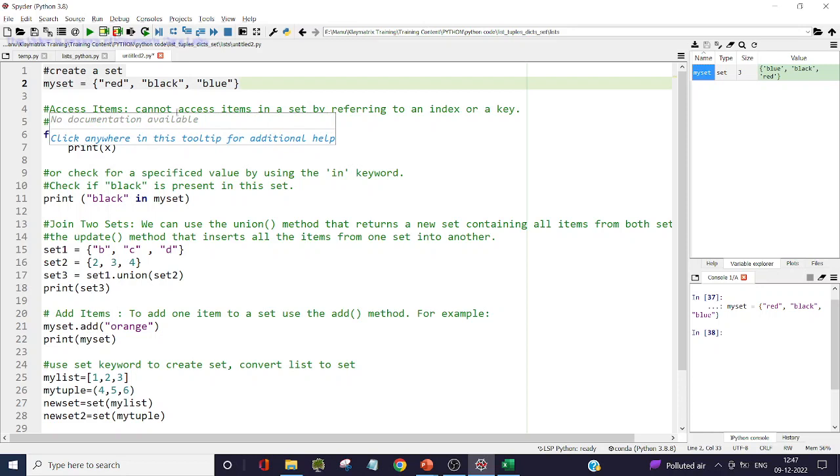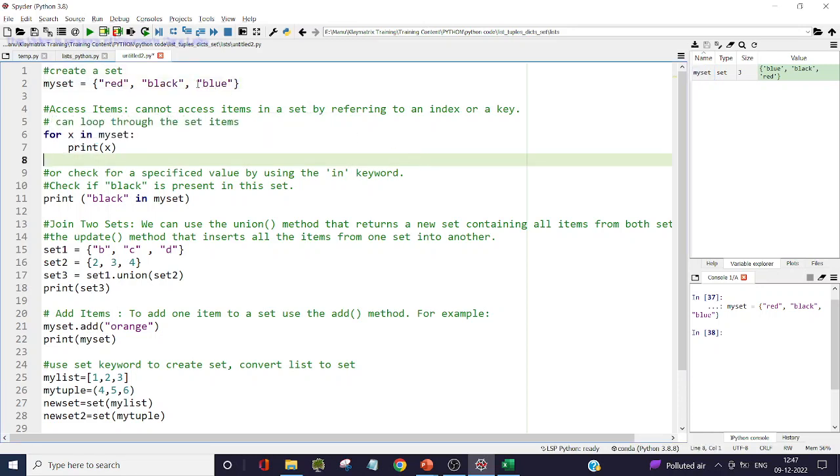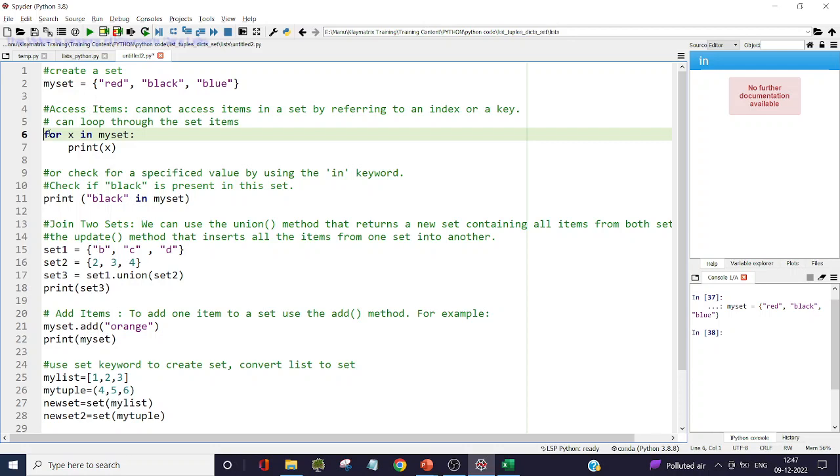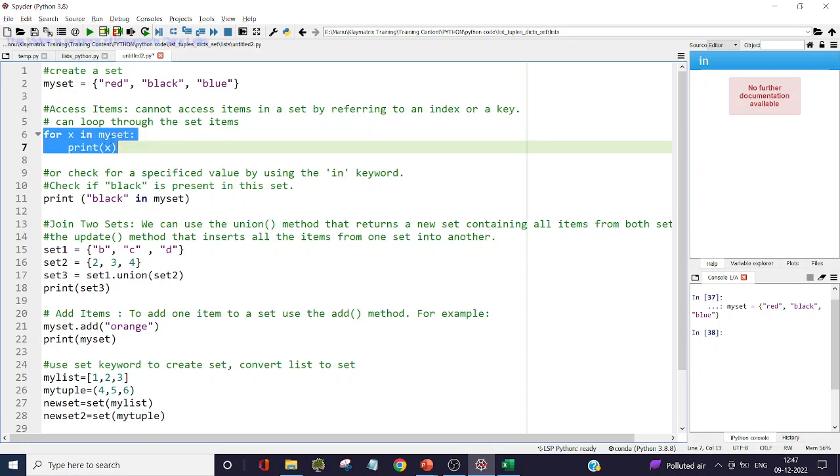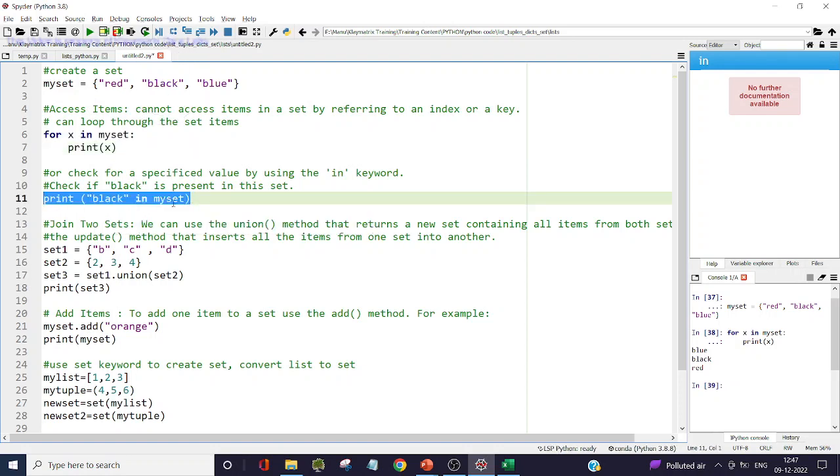To access an item of a set, you cannot access the item using the index since there is no index, but you can definitely loop through the set items the way you do it in other collections of objects like in list and tuple. So you can say for x in my set and then print a value. So you can loop through each element like this, or you can check if a specific element, like in this case the color black, exists. So I'll say print black in my set. It will check if black exists and say true or false depending on whether it exists or not.